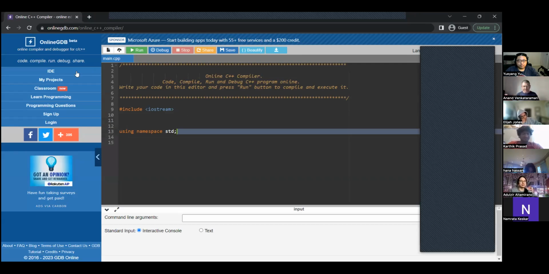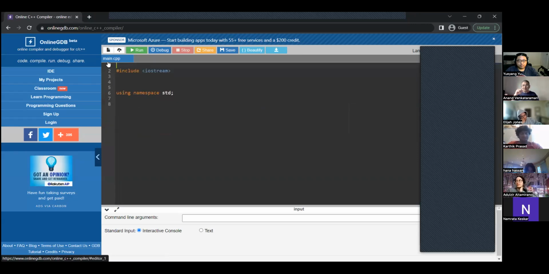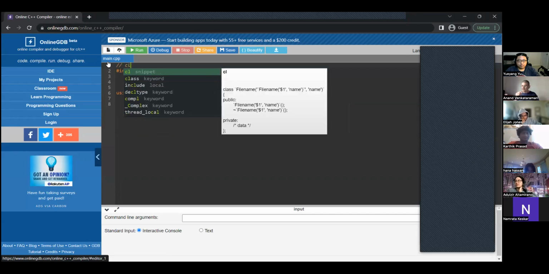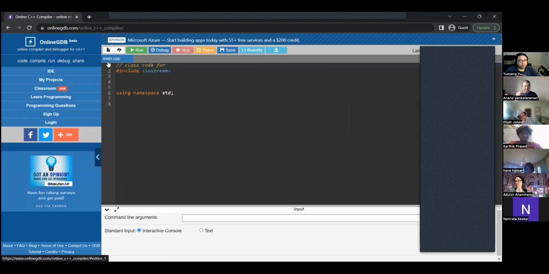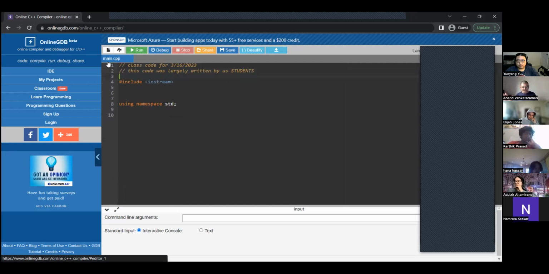Put the comment at the top saying class code for today's date. What is today's date? 15? Something like that. So 16, right. And say on the next line, this code was largely written by us students, uppercase. All uppercase students, because you want to emphasize that. All right, great, excellent, fantastic. So that's what you guys are going to do.